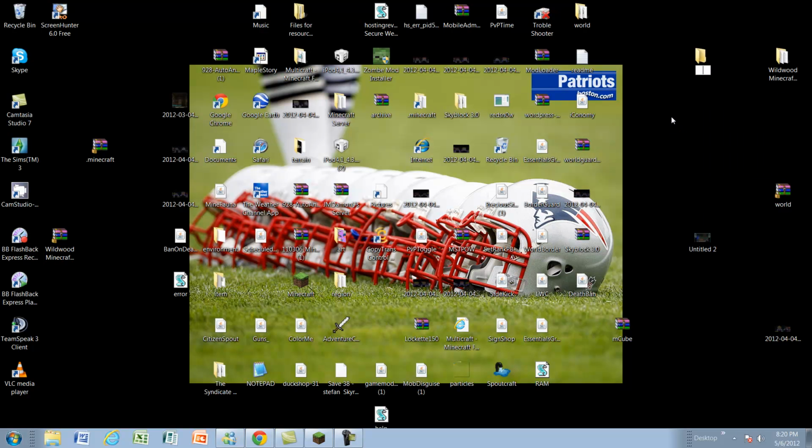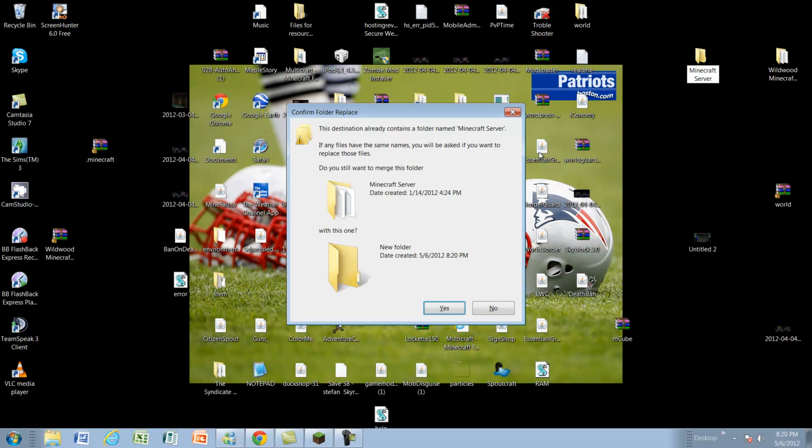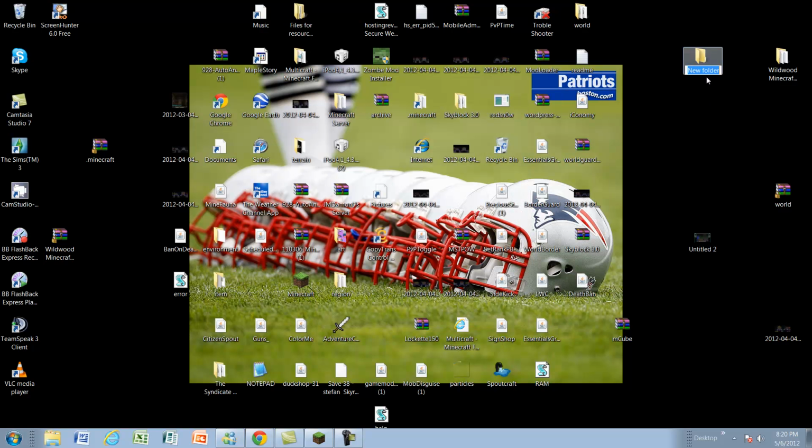name it whatever you want. I'm just going to name it Minecraft server. Of course, this is not going to be Minecraft. This is not going to be a Bukkit server. Okay, what should I name it? I'm not sure. Just mine. Let's name it that. Okay.